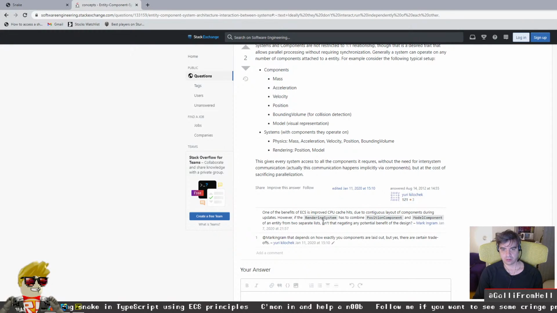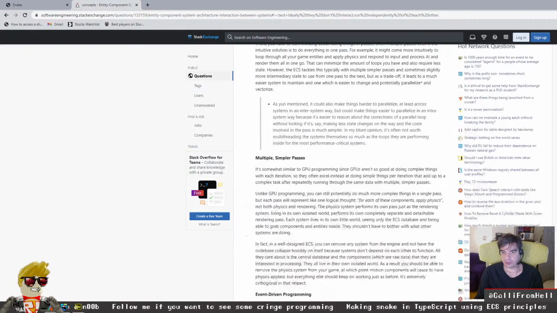Alright. Interesting question. However, if the rendering system has to combine position component and model component of an entity from two separate lists, there's no such thing as two separate lists, in my opinion, because you just mark those components as renderable. Okay.